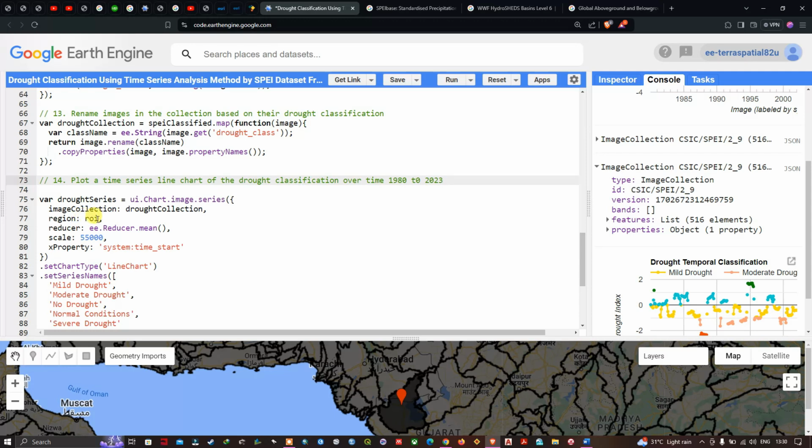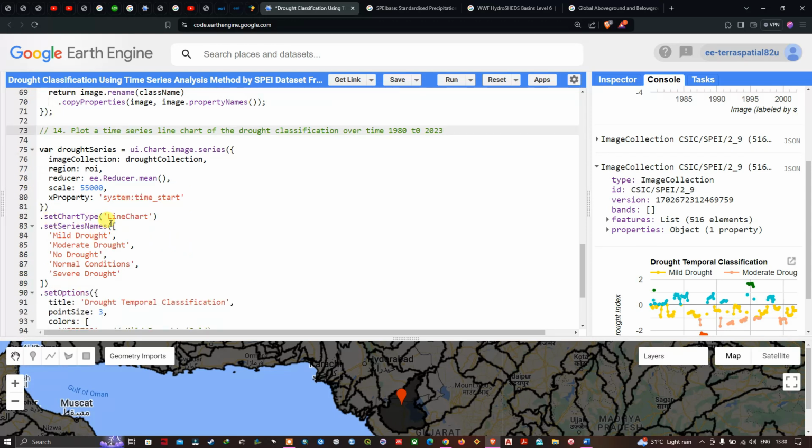So to acquire the mean value, we define the reducer, ee.Reducer.mean function, and specify the resolution of this dataset, that is 55 kilometers. And for the properties, we are referring to the system start time. And to set the chart type, we define the chart type as a line chart. So we are using a line chart here.